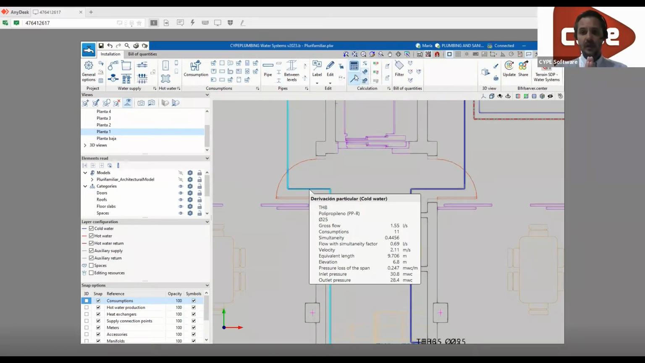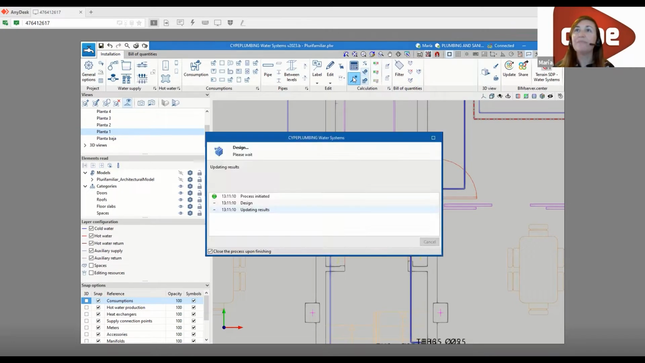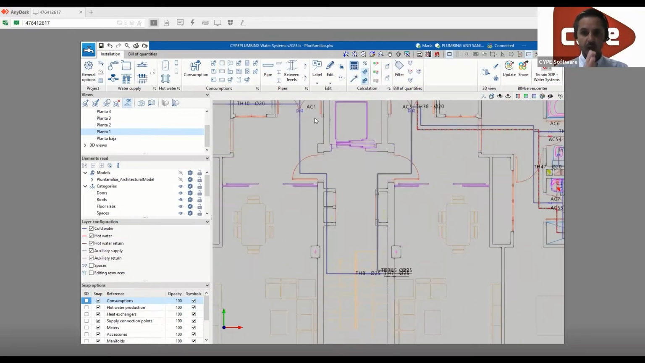So these are the two calculation buttons. If I understood well, if you click this design button, it will do everything for me. Exactly. So you just set the parameters there, and instead of going pipe by pipe, you just click there, and it will calculate the whole building with the parameters that you have selected, right? Exactly.